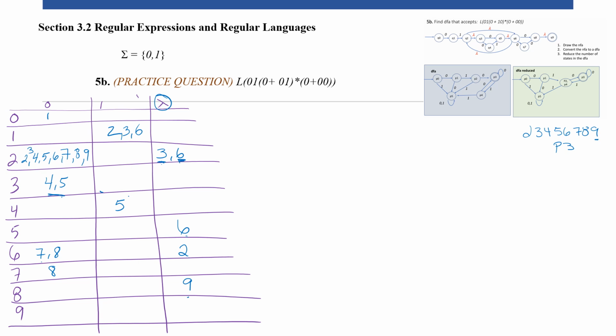I'm in Q3. I can consume a 0 and go to Q4. Q4 doesn't jump anywhere. However, I can be in Q3, consume a 0, go to Q5, and jump to Q6. And then I can be in Q3, consume a 0, go to Q5, jump to Q6, jump back to Q2, and jump back to Q3. So I can add 2 and 3. I could be in Q3, consume a 0, jump to Q6.